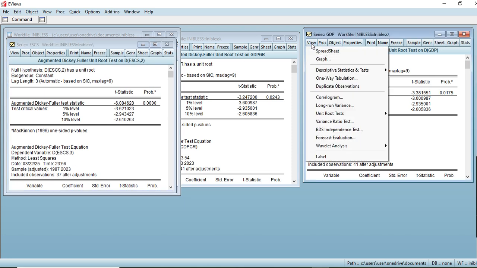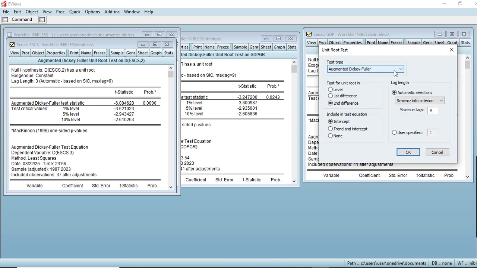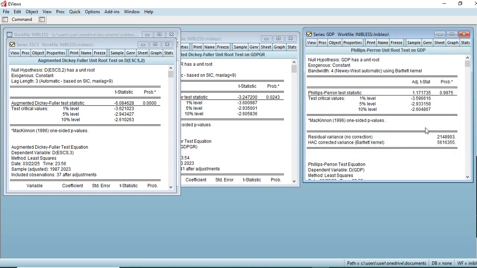First of all, we begin with GDP. We go to unit root test, standard unit root test. Then we change from augmented Dickey-Fuller to Phillips-Perron. We click at levels and then we click OK. Just like that of ADF, the Phillips-Perron unit root test for GDP shows that GDP is not stationary at levels because the probability value of 0.9975 is greater than the significance level of 0.05.